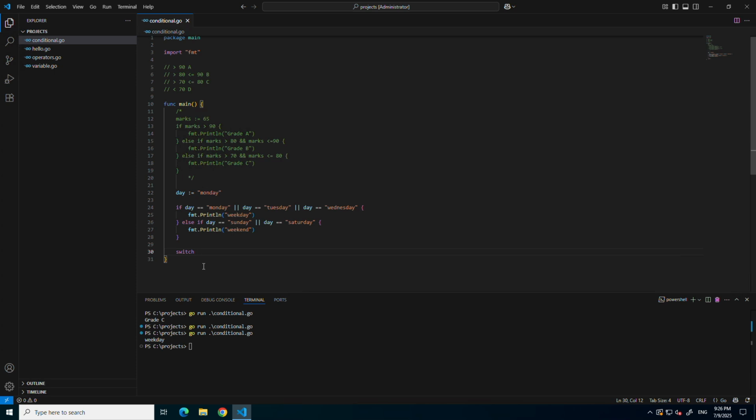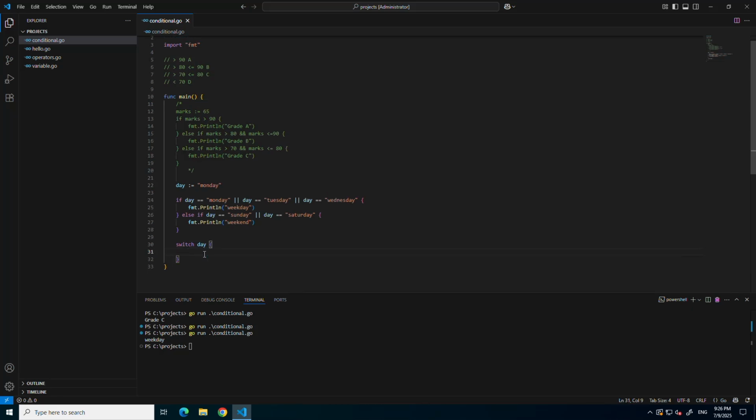Now, the changing variable for us, or the input, is day. So what we do here is we write the switch statement like switch day. So what this does is we write switch case statements. That is, for each day, we can assume the possible values here. That is, for example, let's say case Monday.